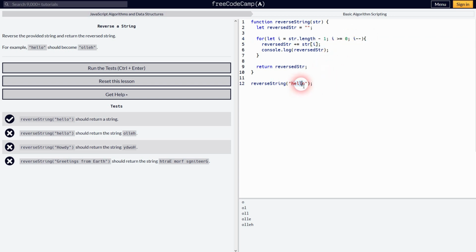If we get rid of the plus sign right here, you can see that we only get the last letter stored in our reversedStr. So don't forget the plus sign before the equal right here. Let me just paste a more complex argument, like "greetings from Earth". And this also works. So this is one solution for this task.